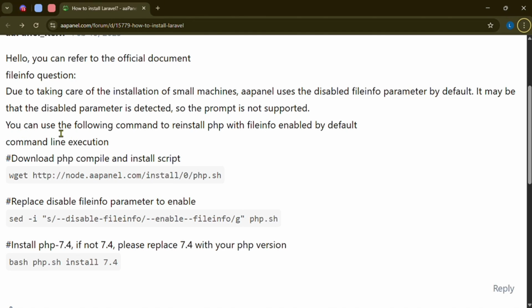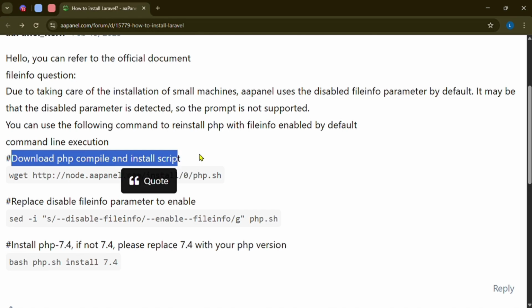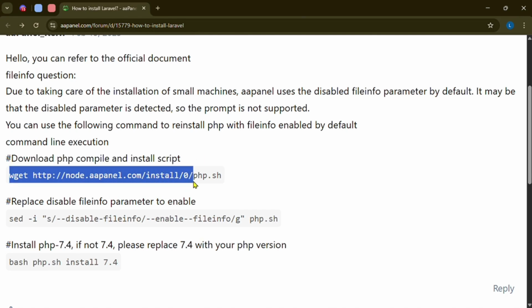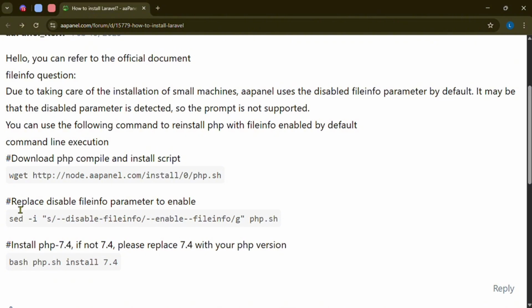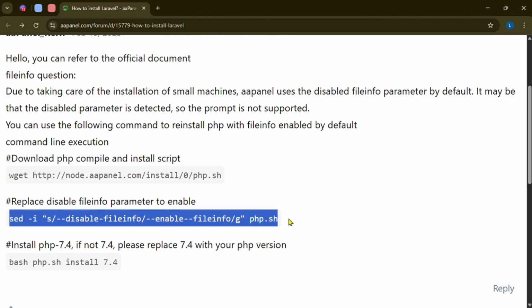You can use the following command to reinstall PHP with fileinfo enabled by default, via command line execution. So you should download the PHP compile script, which involves this code. Then replace the disable fileinfo parameter with enable. So you need to follow these.